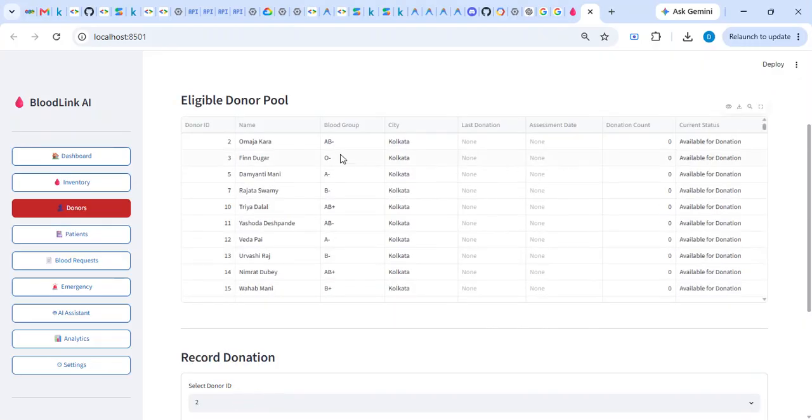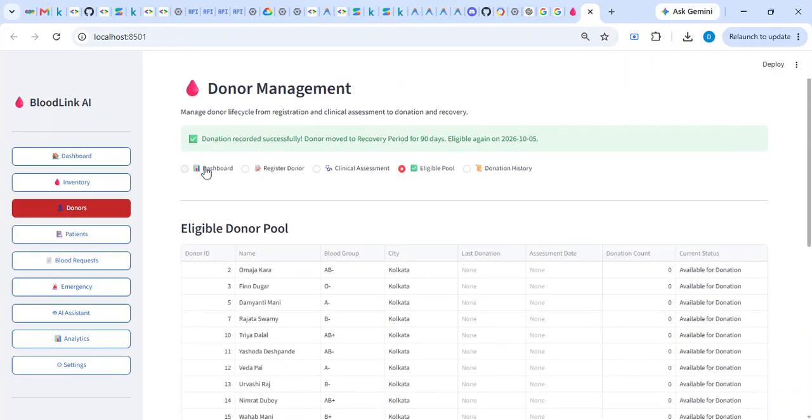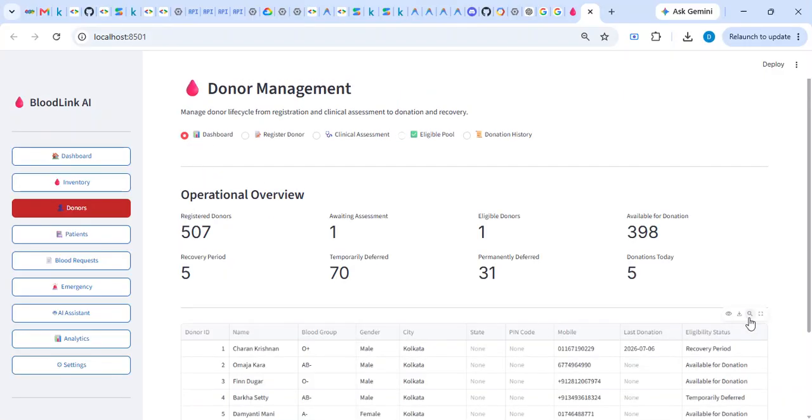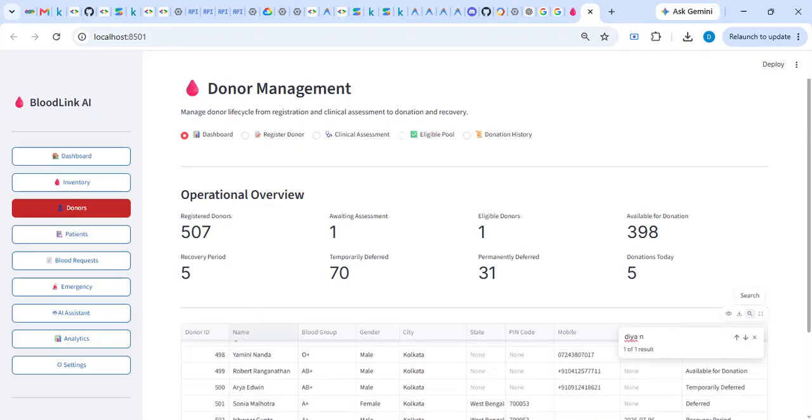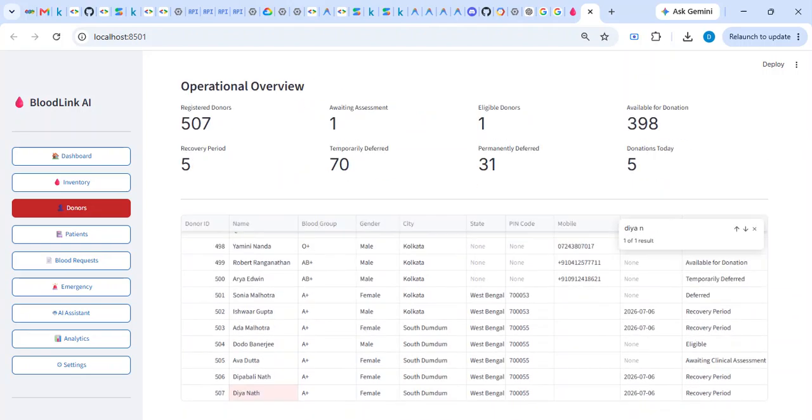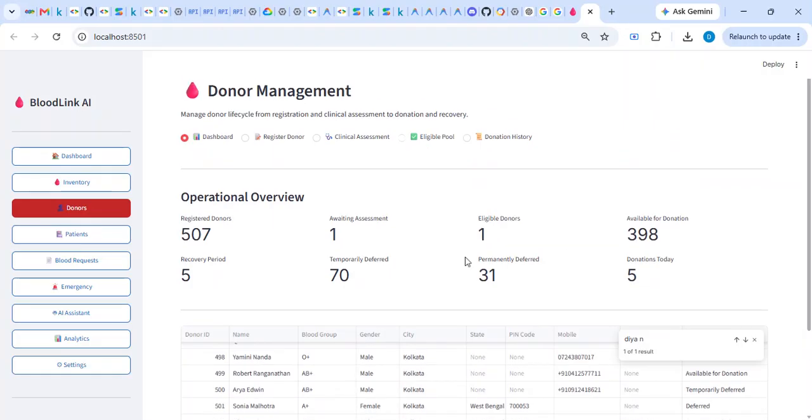Donation is recorded. Once it is recorded, it will be removed from the eligible pool, but it will go to the recovery period. So user has already gone to the recovery period. So this is basically the life cycle of donor.